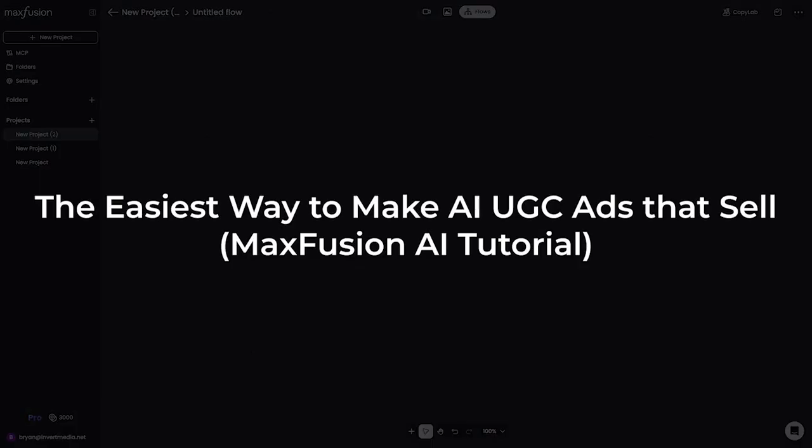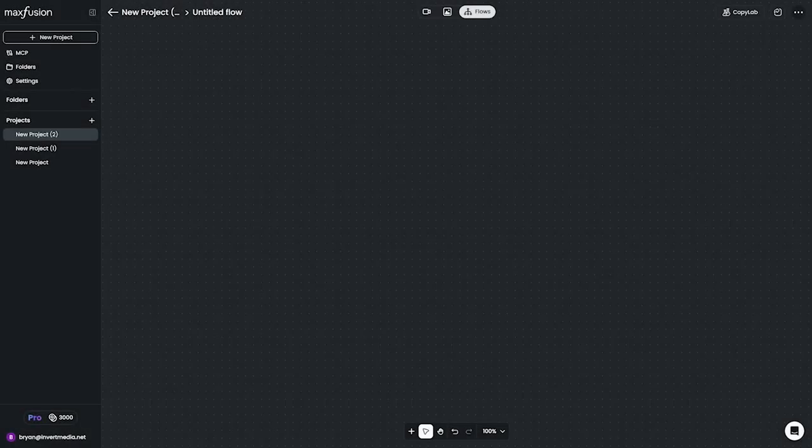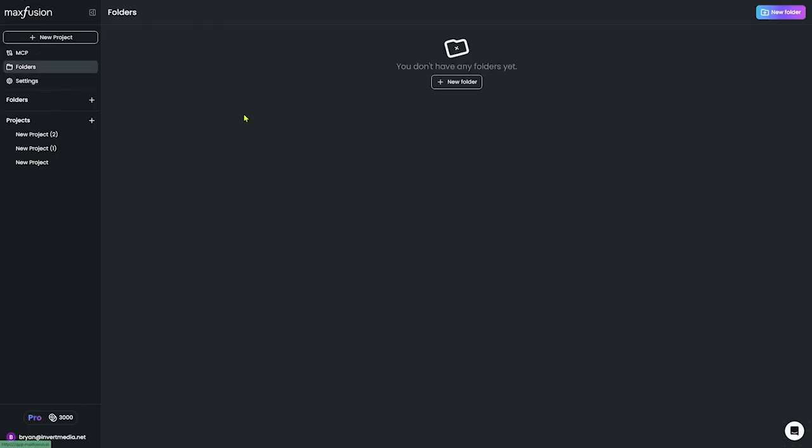Now, let's jump into the tutorial. This is going to be the easiest way to make AI UGC or user-generated content ads that sell. So let's just begin. So first of all, you can see I'm currently inside my project. So once you create your account, you will land onto its dashboard, which looks something like this.